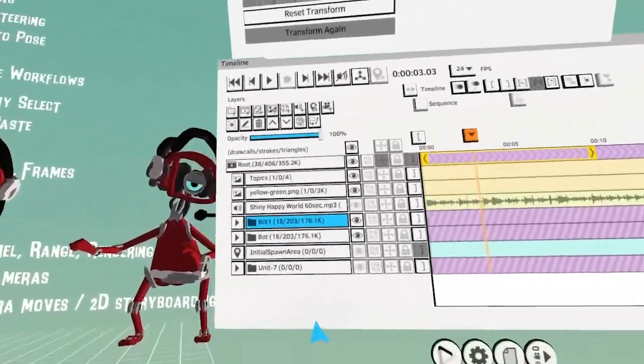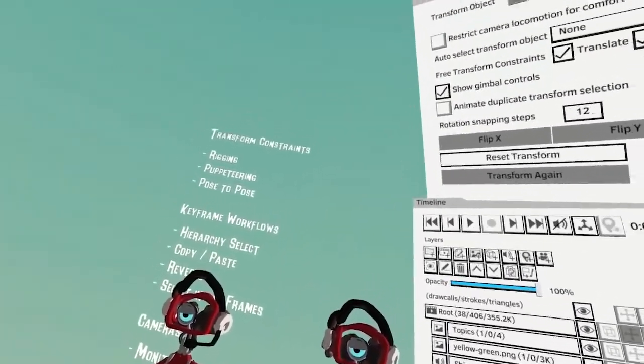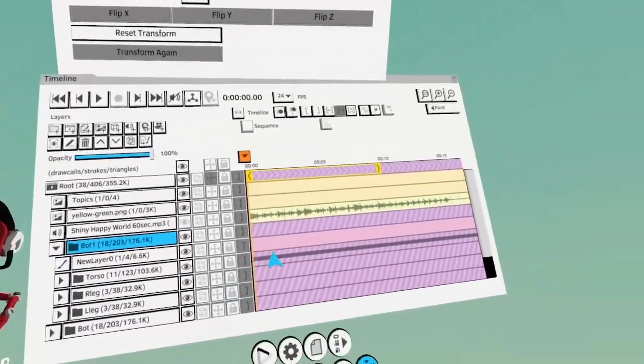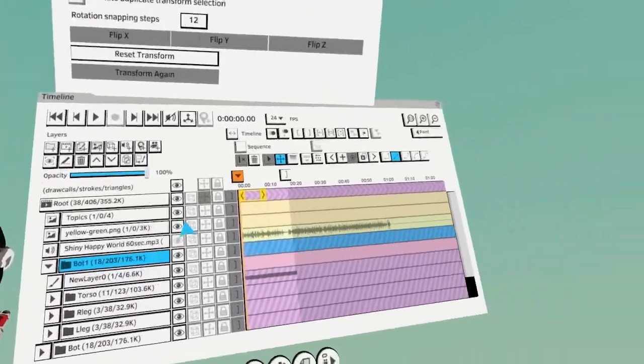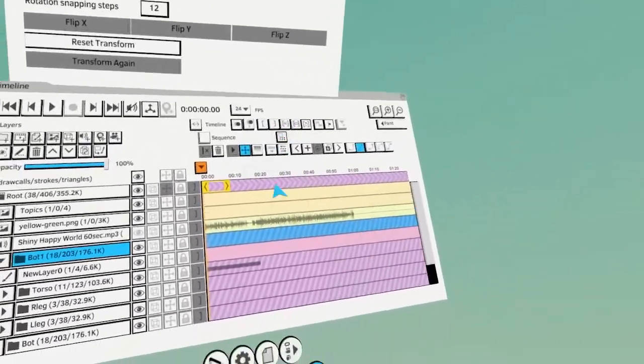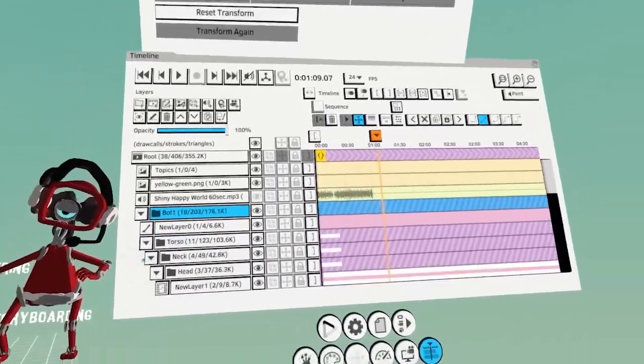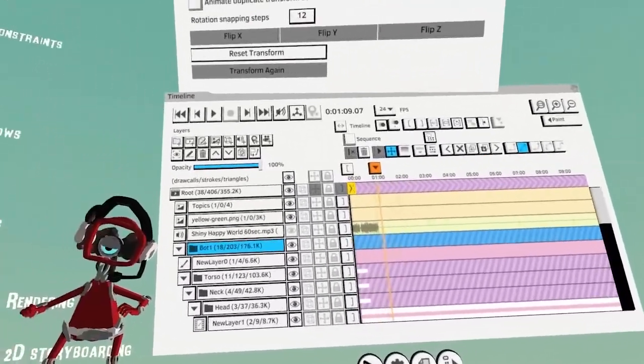So okay, now we have the second bot. Let me remove all the keyframes. This is another thing that's really, really cool, where there's this feature called select keyframes in all children. If you select this, let me turn off the work area, you can basically do a selection over this, and you will see it will select all the keyframes underneath.